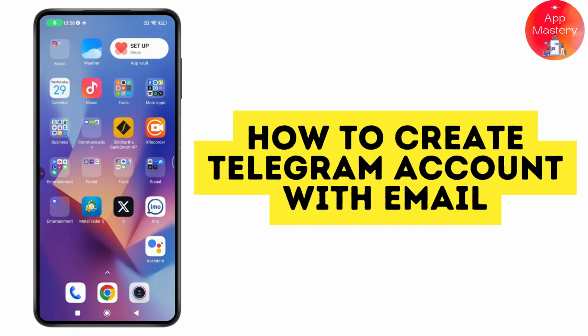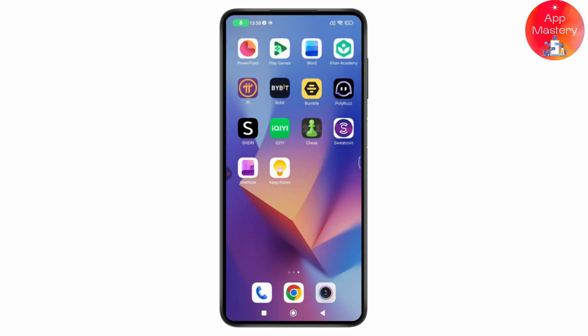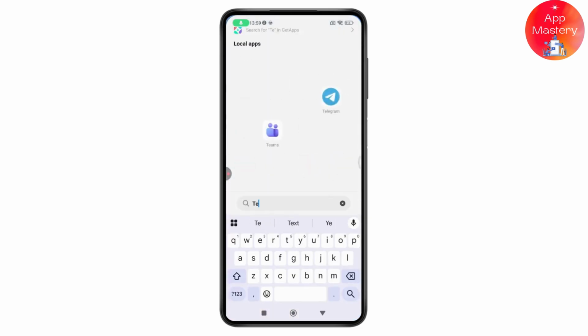How to create Telegram account with email. So if you want to create Telegram account with email, then what you need to do is first, you just need to simply make sure that you have Telegram application and make sure that you have a stable internet connection. So open up Telegram.